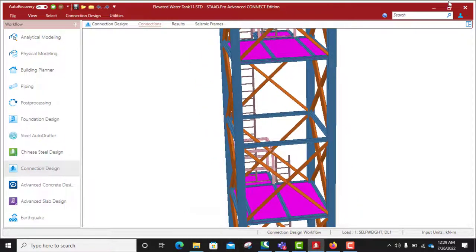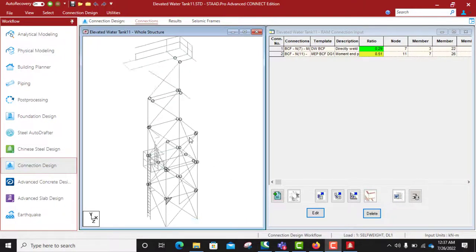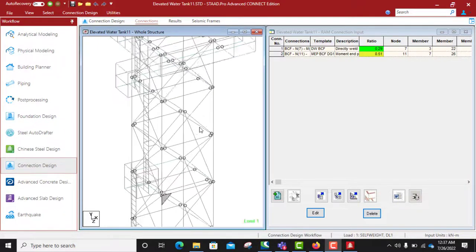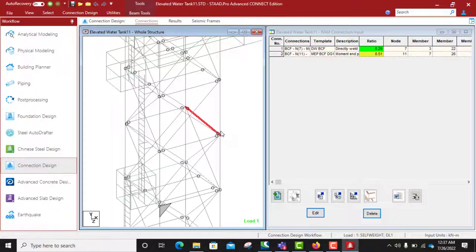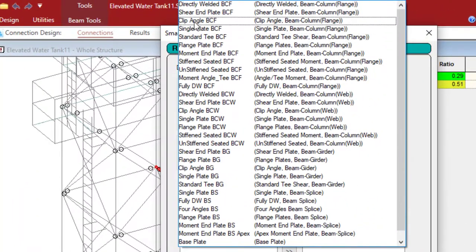So I'll simply select, let me use this one, hold down control key, select this color, then come to smart connection, my code, then from here I will select the template I need. This is shear end plate beam column flange. What I need is beam column web.